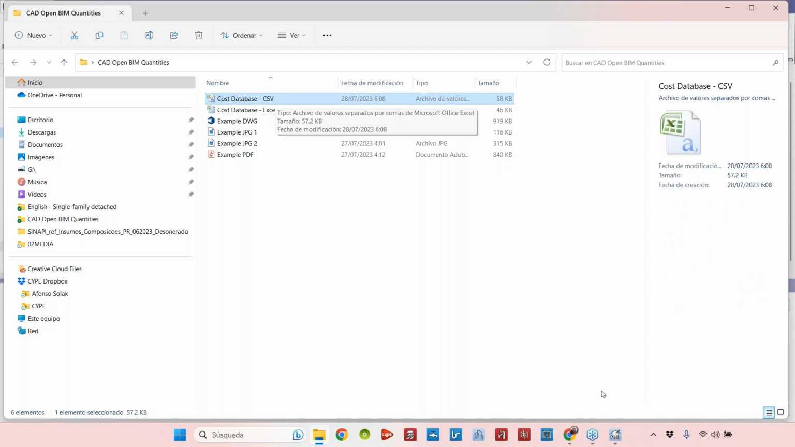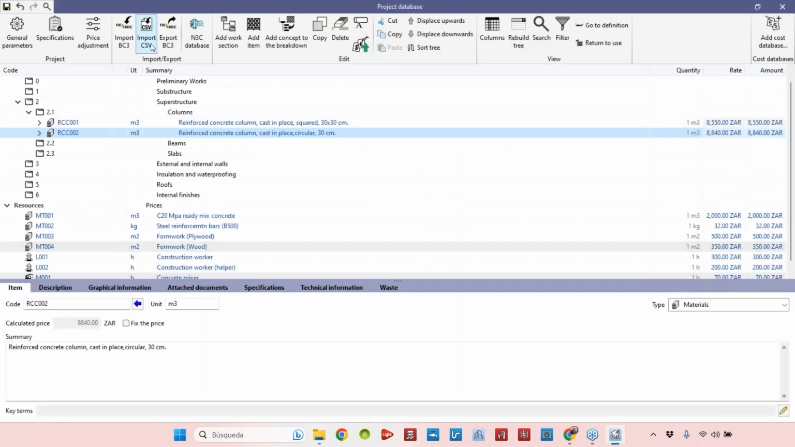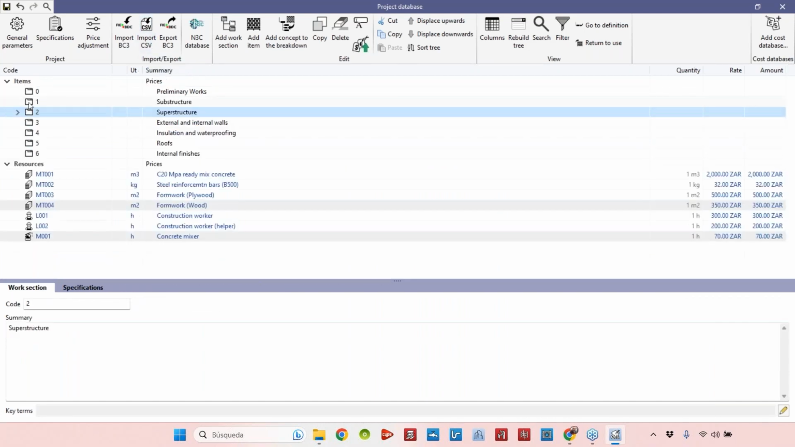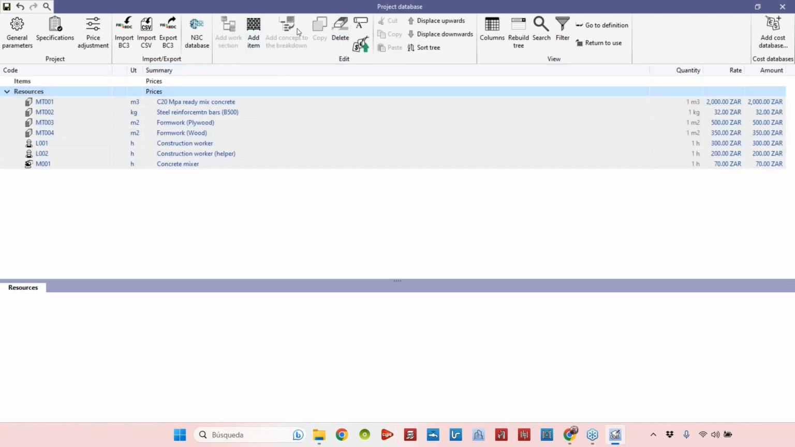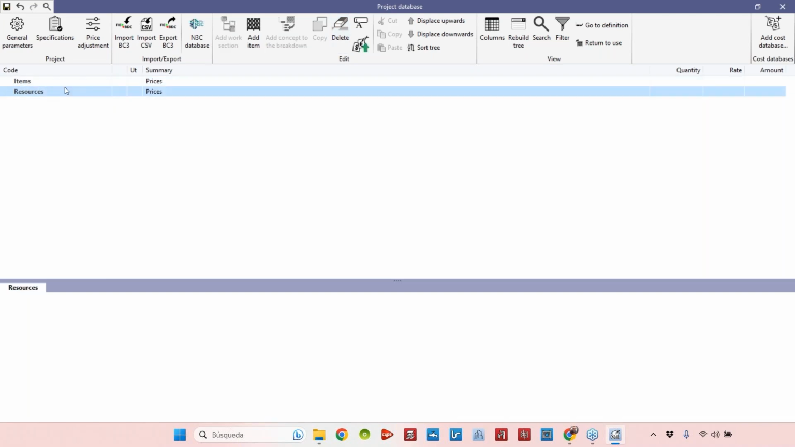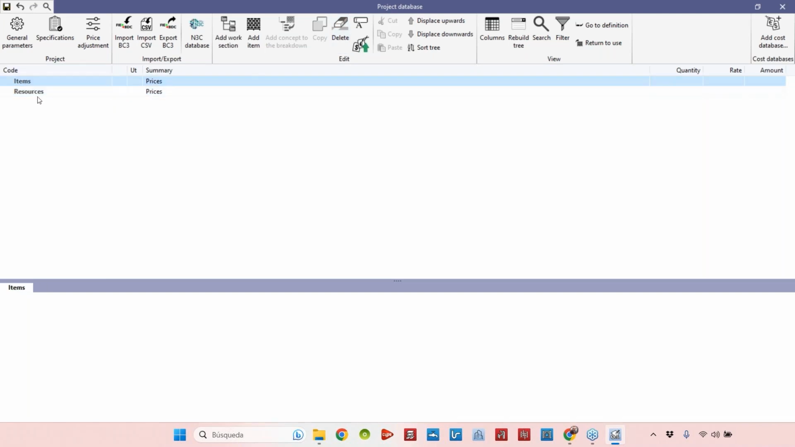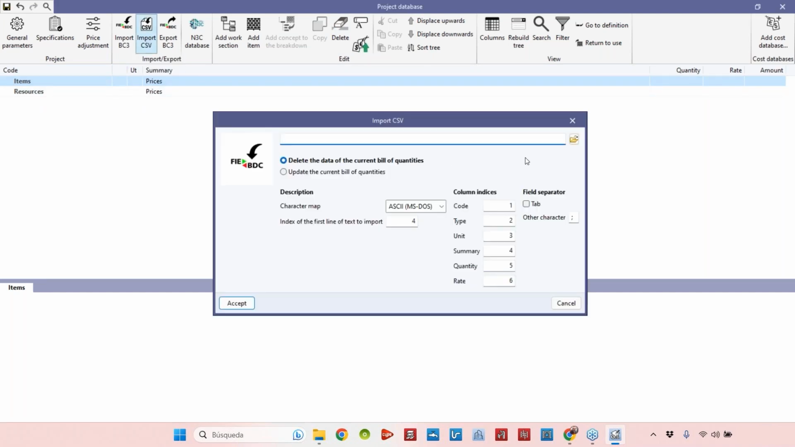Okay, so let's come back here to Open BIM Quantities. Let's open using this option here. Before we do that, I will clean the cost database. Okay, this was just an example. So let me clean everything because the other one is a little bit more complete. I would like to have some clean space here. Let's come back here. It's an empty space now, and we can import the CSV.